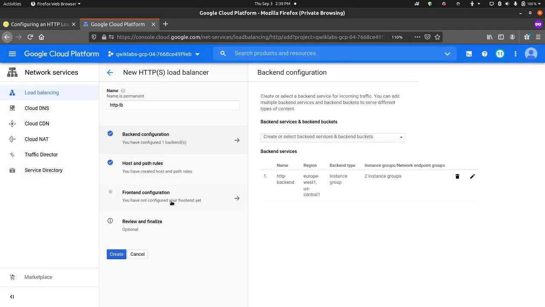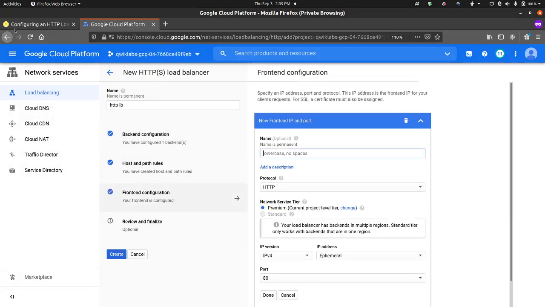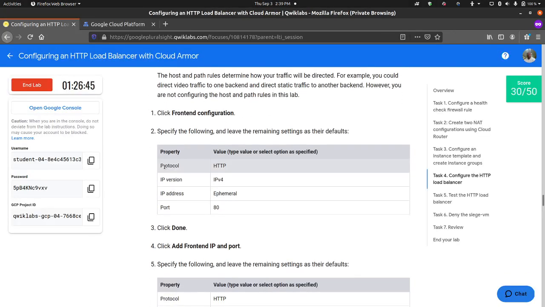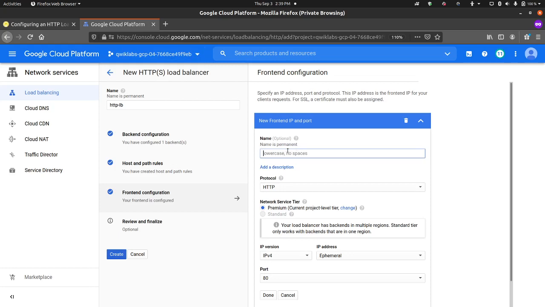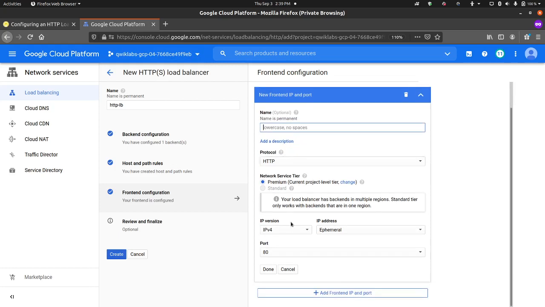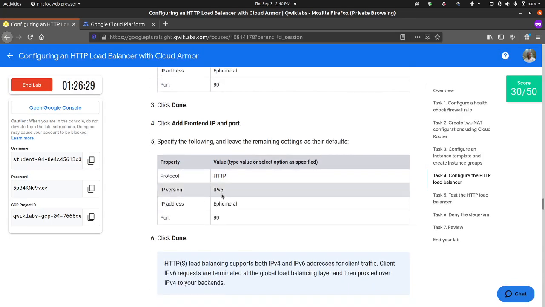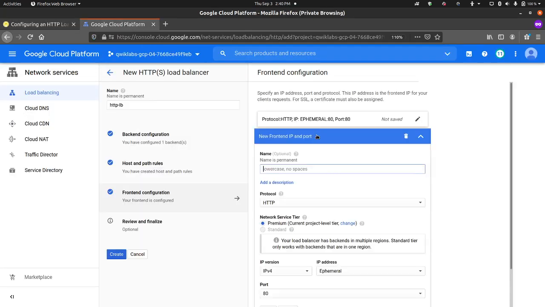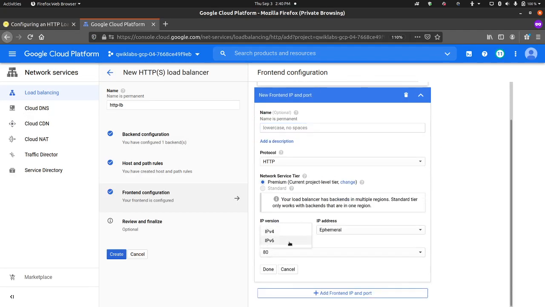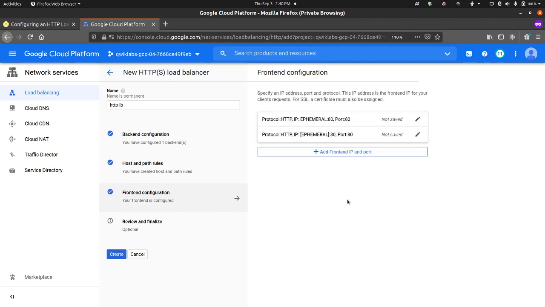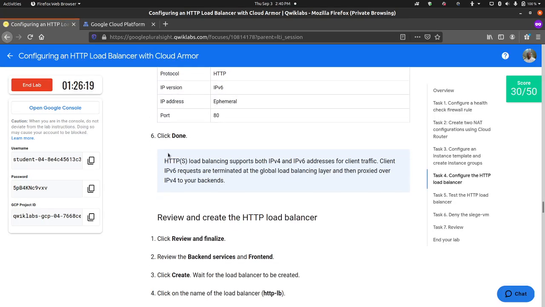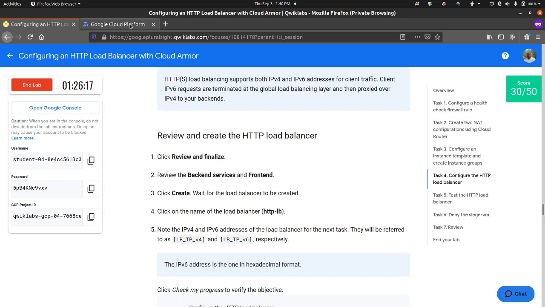Then we do the front end configuration. For the front end, the protocol is HTTP, IP version 4, ephemeral external IP address, and port 80. No name, optional. Okay, done. We will add another one, and this time IP version 6. Click done. All right, click done, review, and then we create.